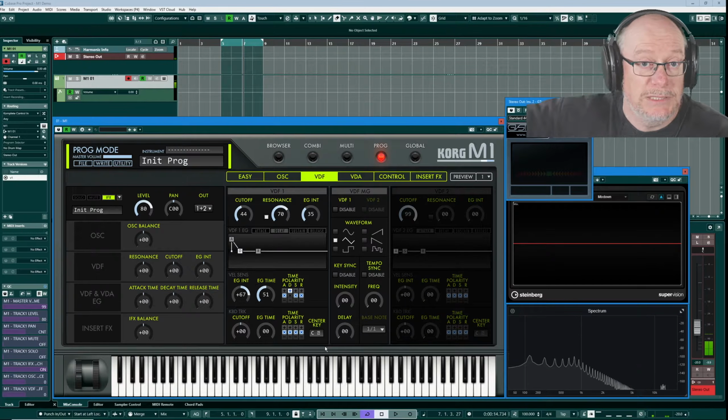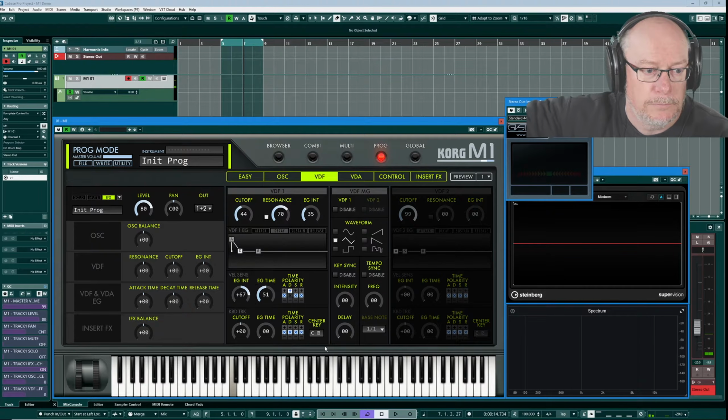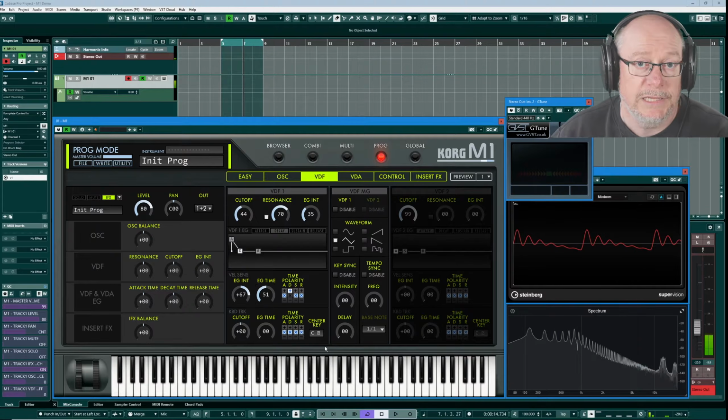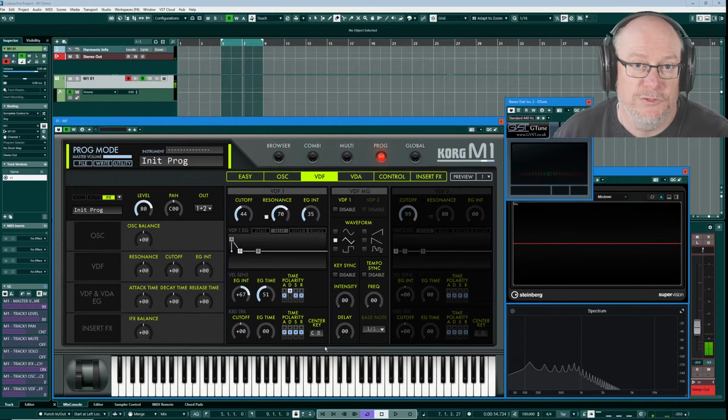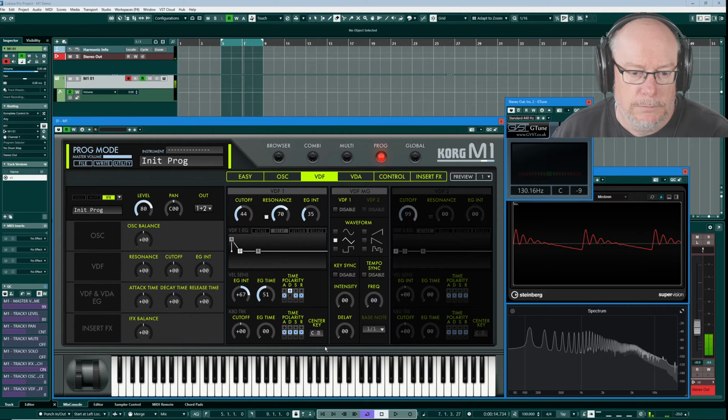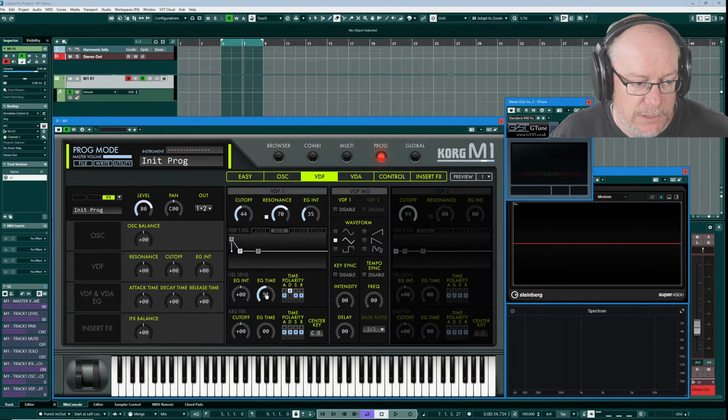And now we're dealing with the time of that decay. Hit the key harder, much faster. Let's bring them back out of the equation because things are getting a bit complicated at this point. And now we'll have a look at keyboard tracking.